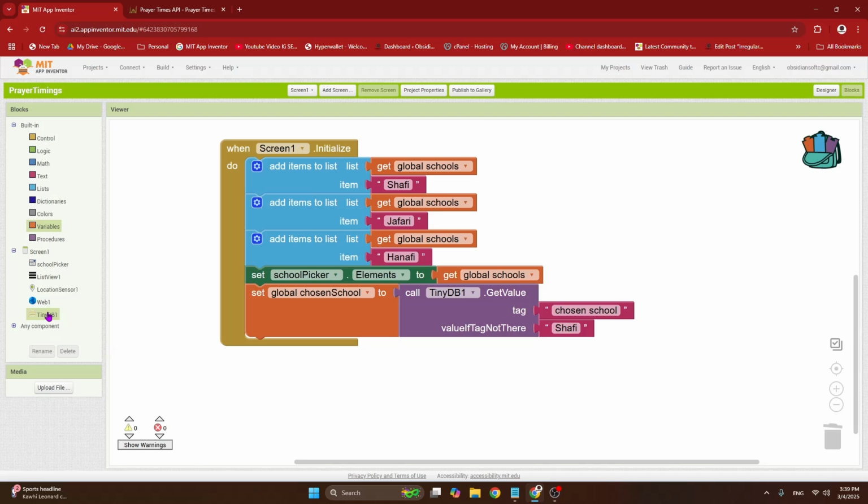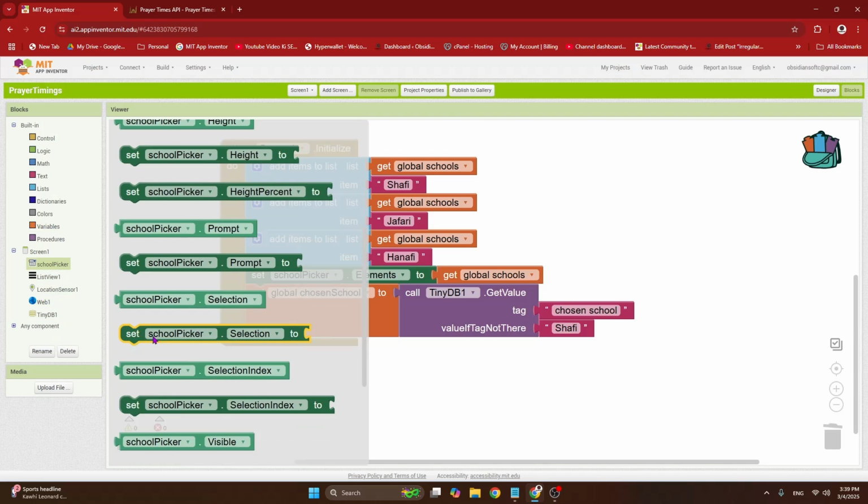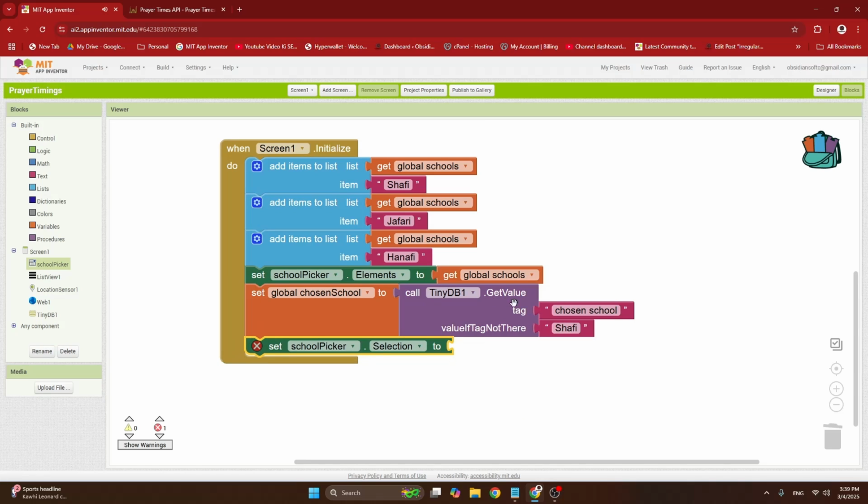And now we have to set our school picker selection to the loaded chosen school. So right click, duplicate, and we get the chosen school here.